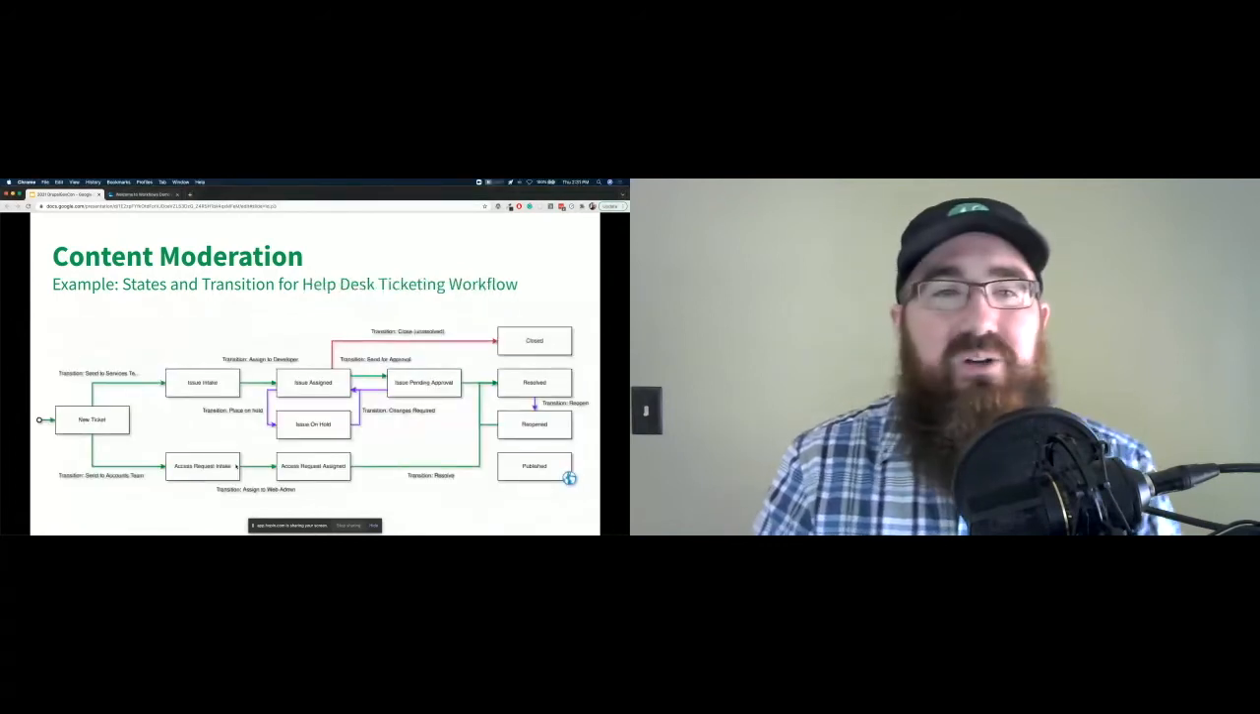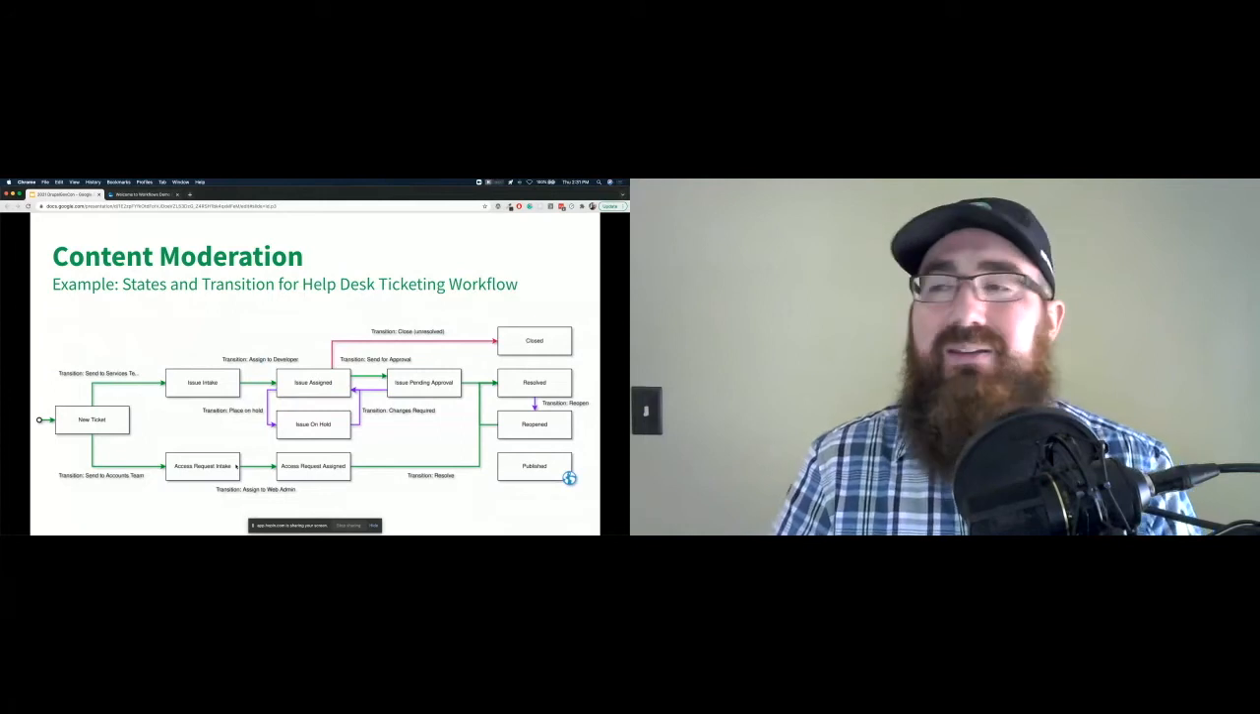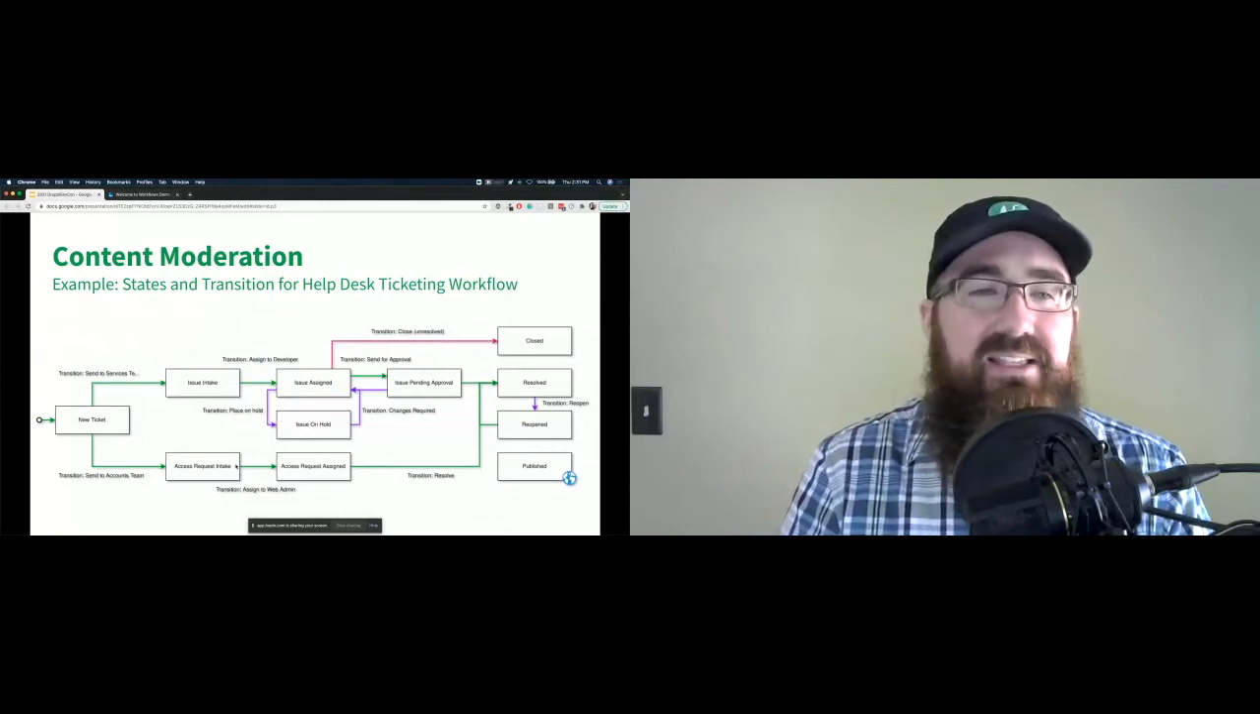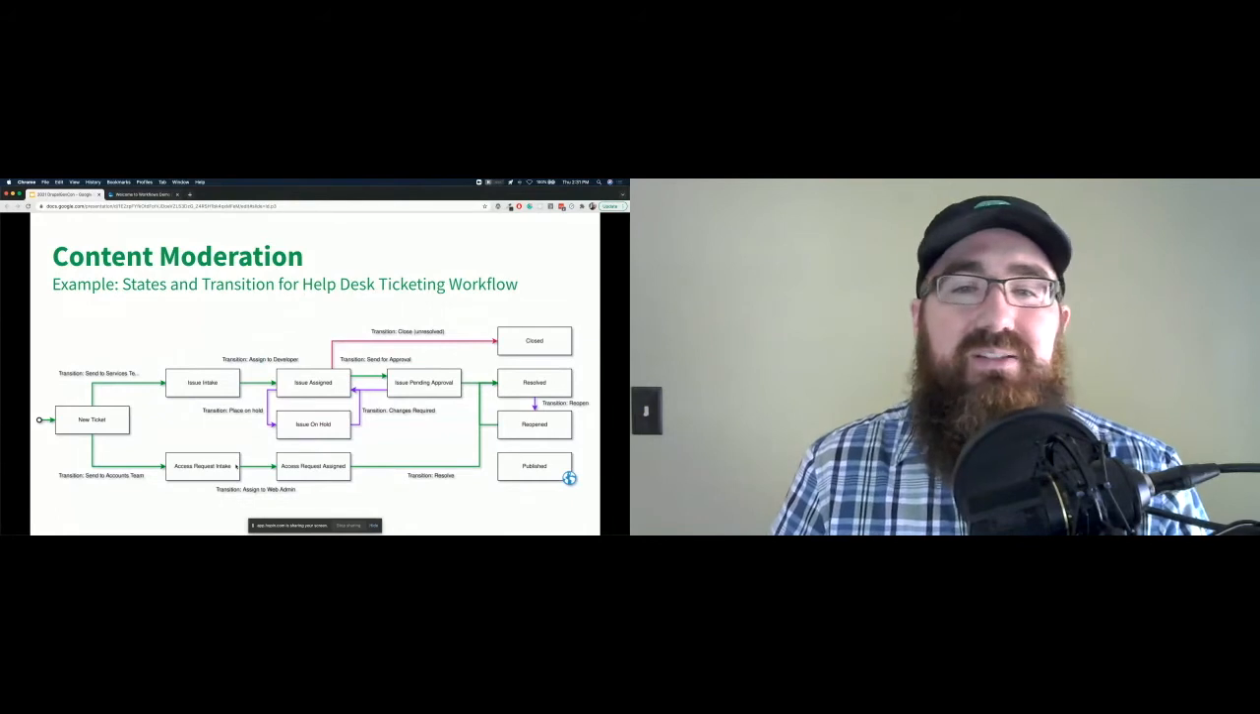And the final example I want to show off is a help desk ticketing system. Once again, I'm just looking at the states and transitions, and then we're going to take a look at what this looks like in Drupal.